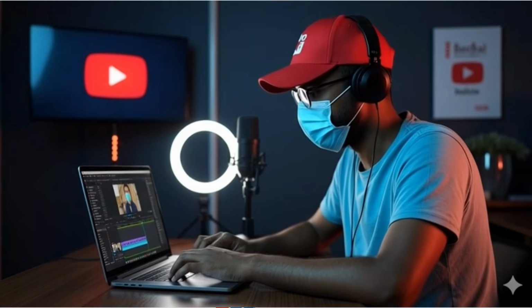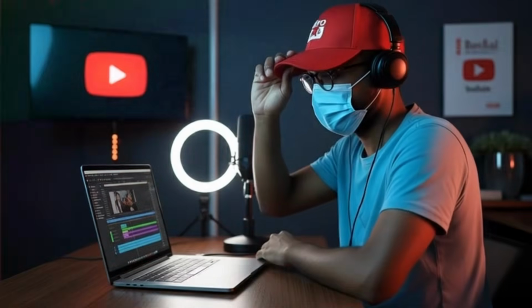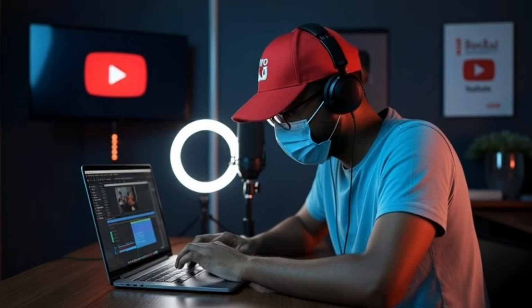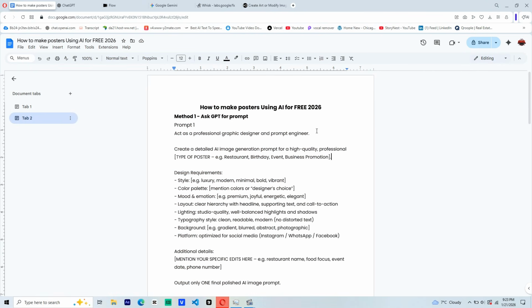Before we start creating posters, I want to clarify something. In this demonstration, I will be using my laptop. However, if you are on mobile, do not worry at all. The same tools work perfectly on mobile devices. You do not need a laptop to follow along. Also, all the prompts I am using in this video, together with the tools, are linked in a Google Doc in the description. Make sure you check that out so you can follow along easily.